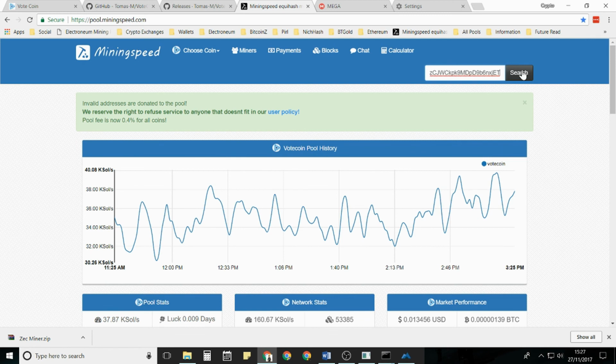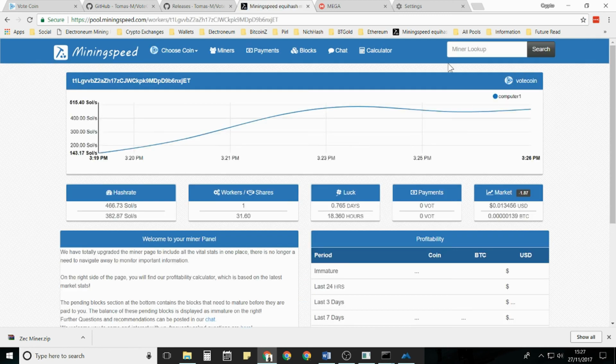Paste in your wallet address there, and that will take you to your own stats page where you can see what speed you're mining at and how your balance is looking. Now I've obviously only just started mining, so I haven't got anything here at the moment, but over the course of the next few hours and a couple of days you will see this start to increase. And there you go, that's how easy it is to get mining Votecoin.